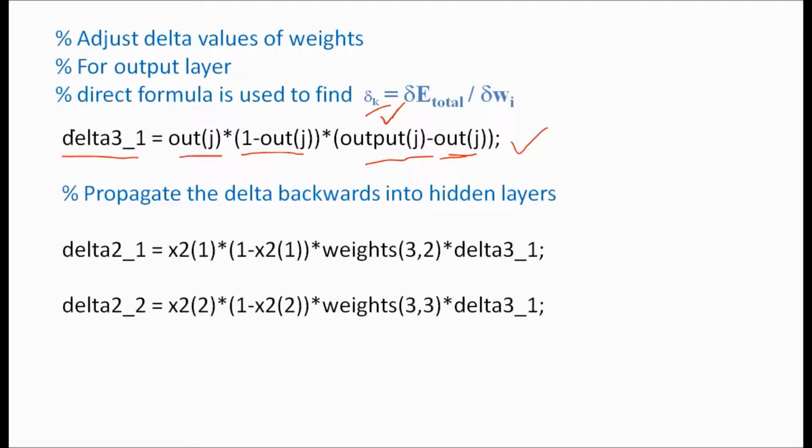Then this is at the output layer. We are finding this error function and its partial derivative. Direct formula is used here. Similarly, to update the weights of the hidden layer, we can use this formula, that is delta 2 1 and this is delta 2 2. This is for the first hidden layer node, second hidden layer node. So these direct formulas are used to find this delta.